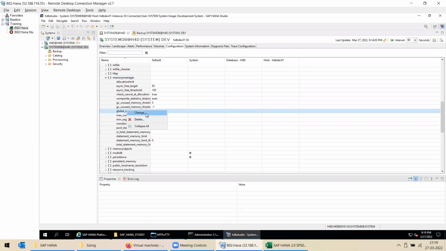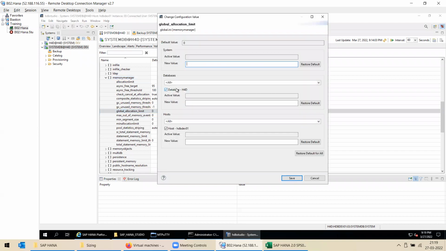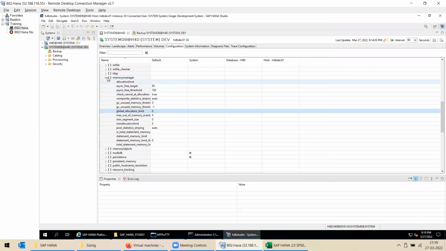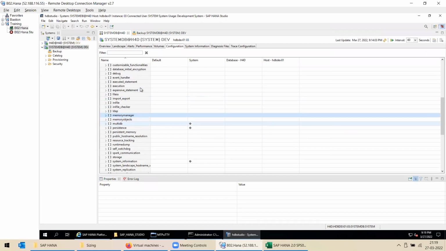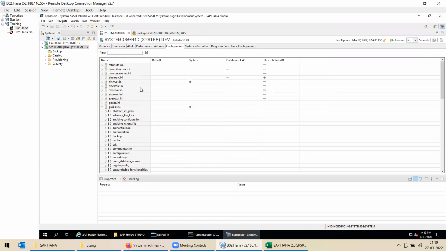Change, dynamic. No, I'll have to check for it. I know where it is, but I don't remember. But right now, whatever parameters I have shown you, those are all dynamic parameters. They can be changed dynamically without restarting the HANA database.